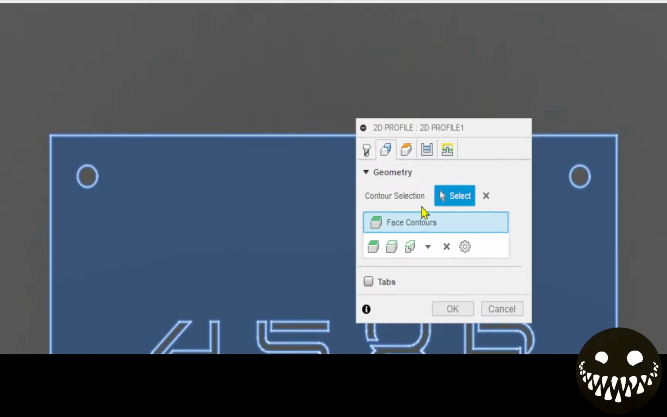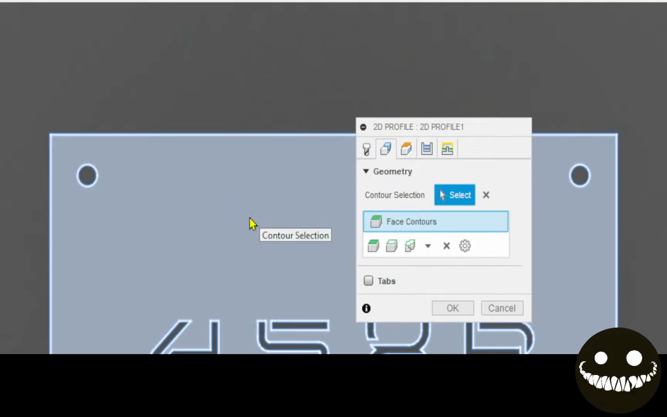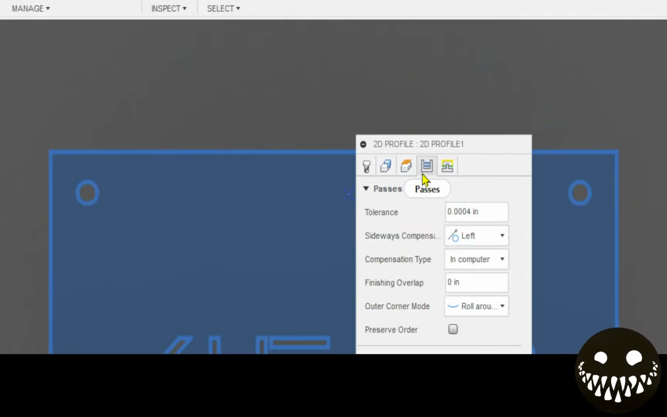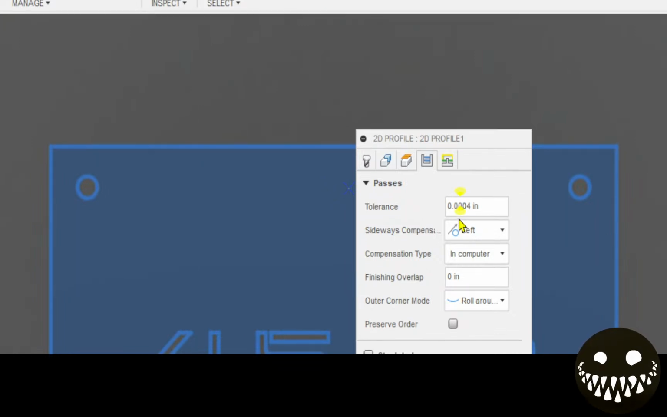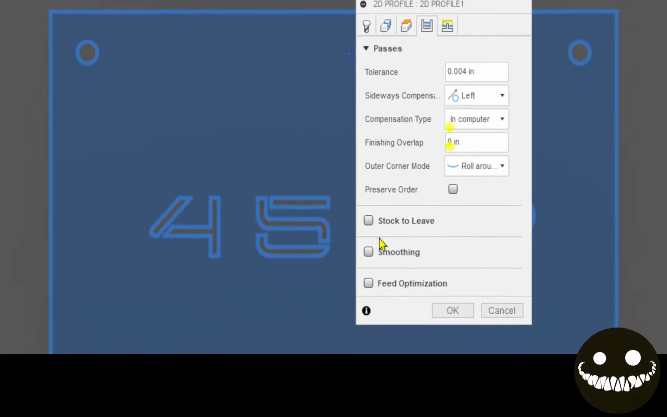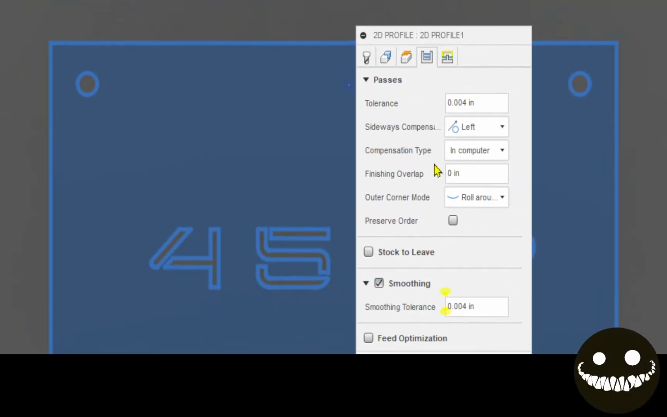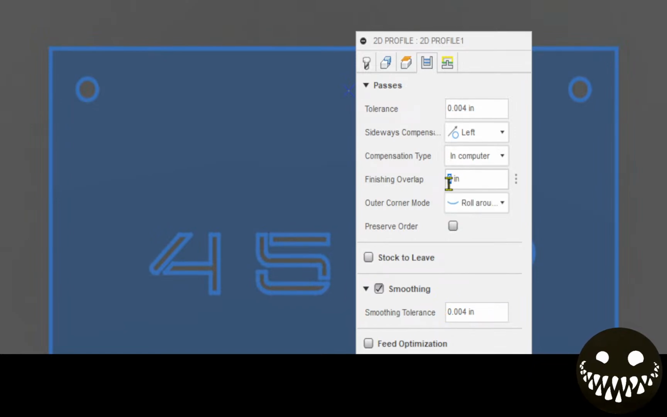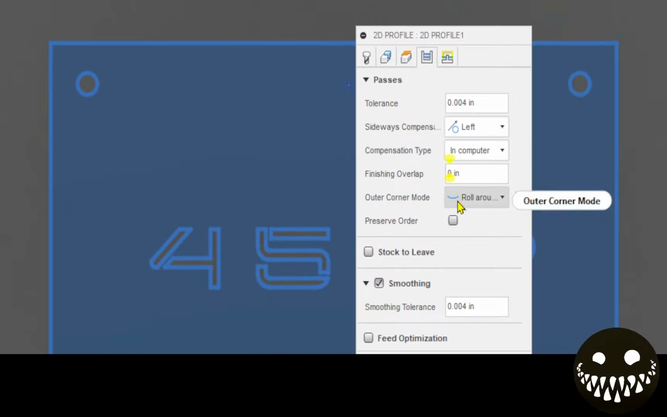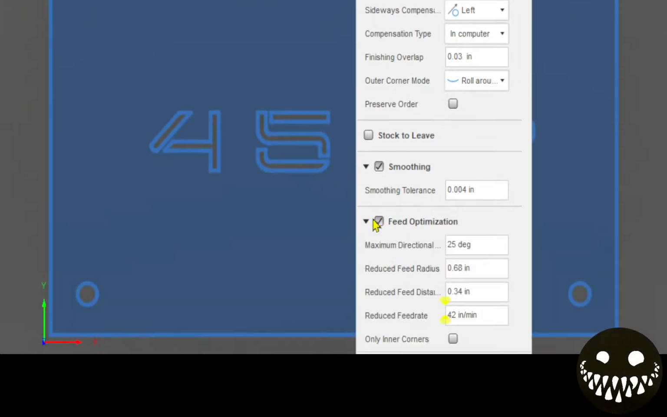So I selected, I'm going to deselect, I just selected this whole body as a face contour, and then I'm going to move over. I like to drop the tolerance a little bit. I find that it limits the G-code, reduces the G-code. I'm going to add smoothing. Myself, I like finishing overlap, especially with aluminum. You probably would add some feed optimization in here.